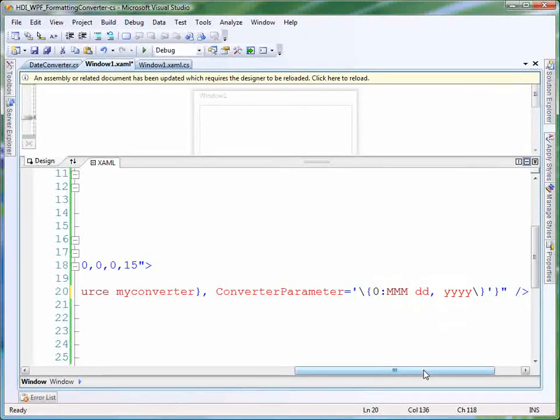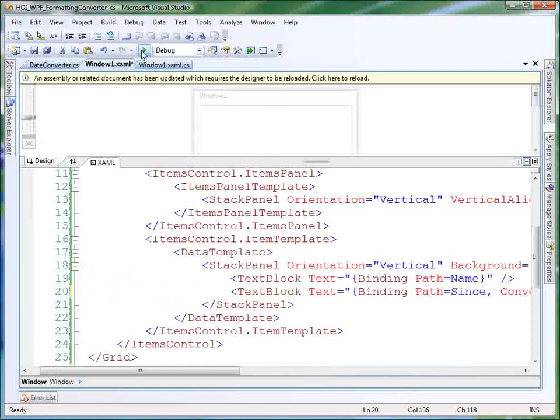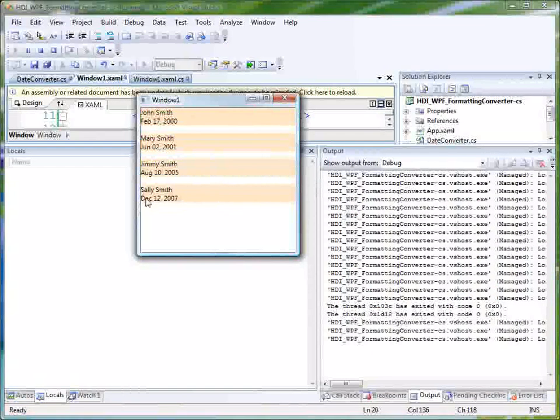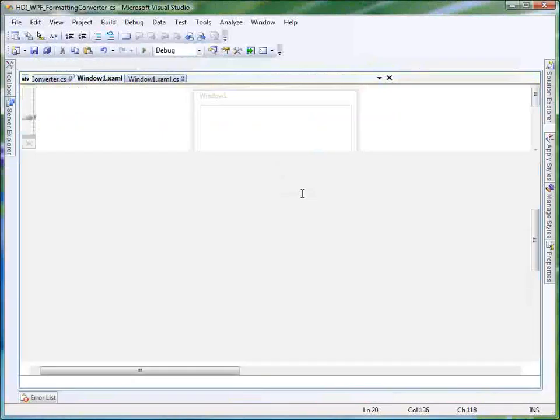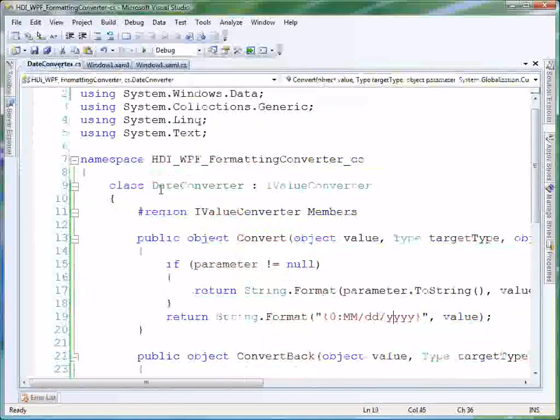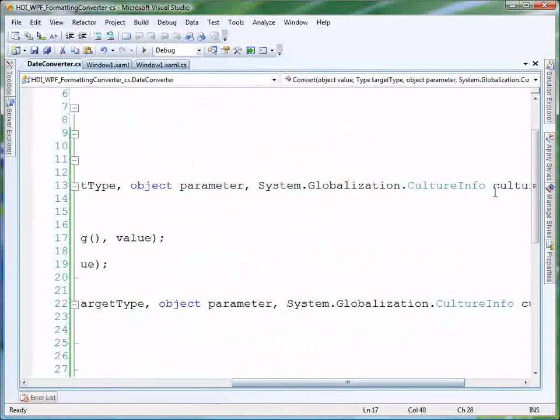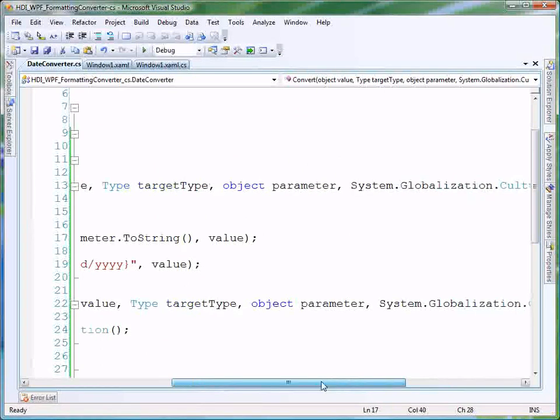And let's run this. And there you can see we've passed in the string format that we want to use for the date. The converter took that as a parameter, applied it to our string.Format, and was able to appropriately format the date. So you can imagine now that what you could do is build a very generic formatting converter that would take whatever format string you passed in. You could even use the culture information in your string.Format statement and pass in the value and be able to format whatever string you'd like.